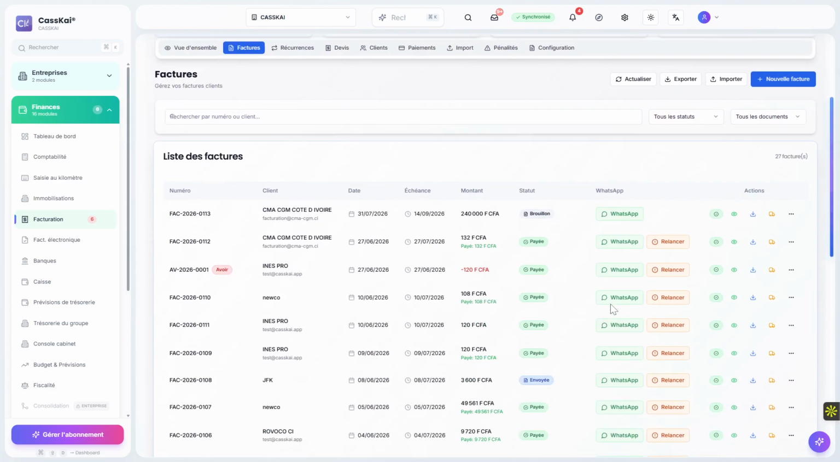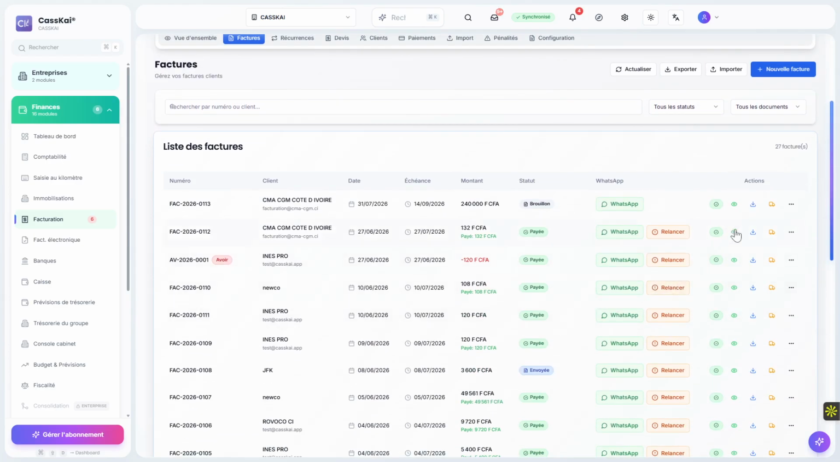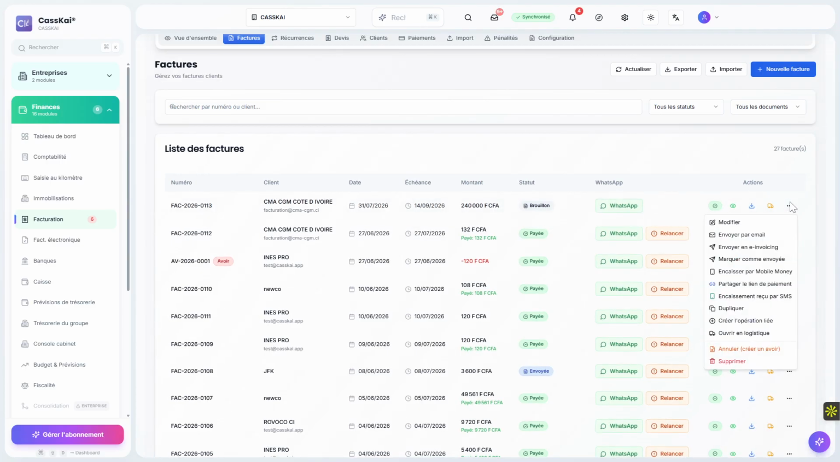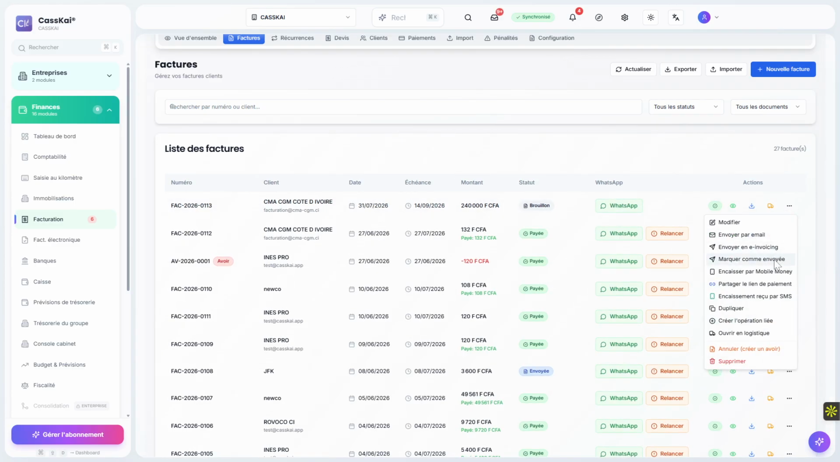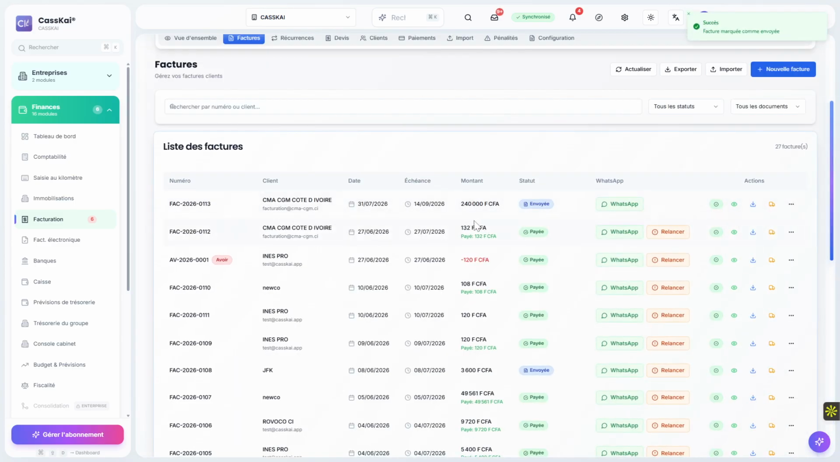On each line, an Actions menu gathers everything you can do. Send by email opens a preview of the message before sending, with the invoice attached. If you prefer to send it yourself, you download it as a PDF and simply mark the invoice as sent. Either way, the status moves from draft to sent. Then come the statuses that really matter to you.